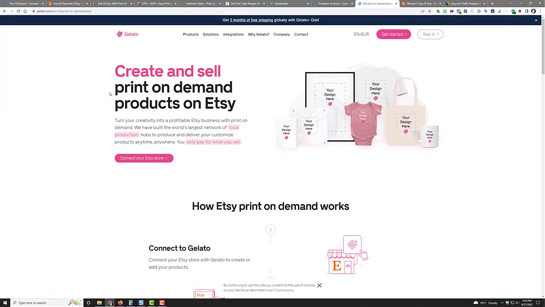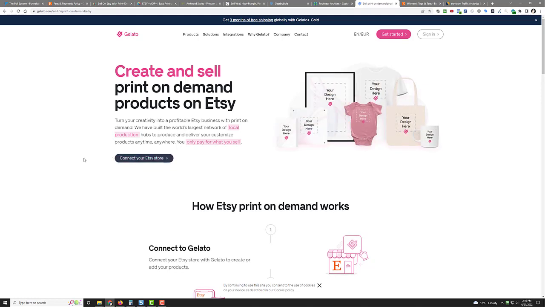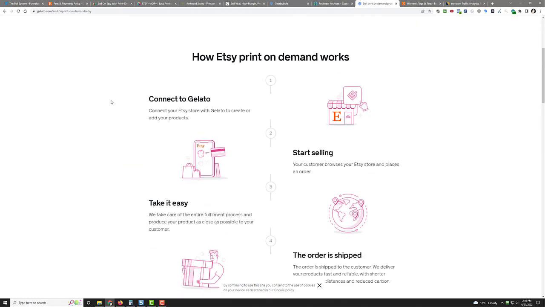Create and sell print on demand products on Etsy. So you've got a whole bunch of stuff you can do. By the way, if you're looking for something, the baby market, baby clothing, is gigantic. It's huge, like massive. So again, the same thing. You connect it, start selling, take it easy.